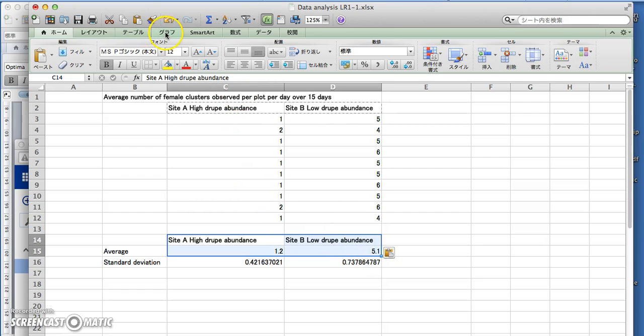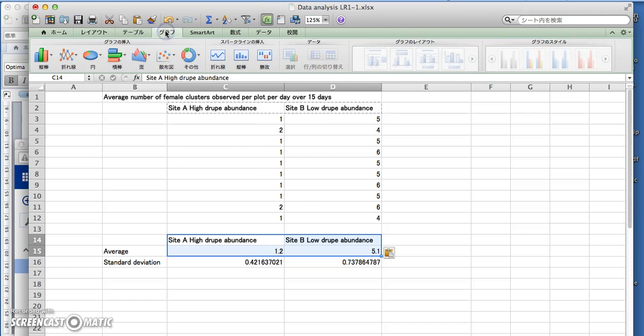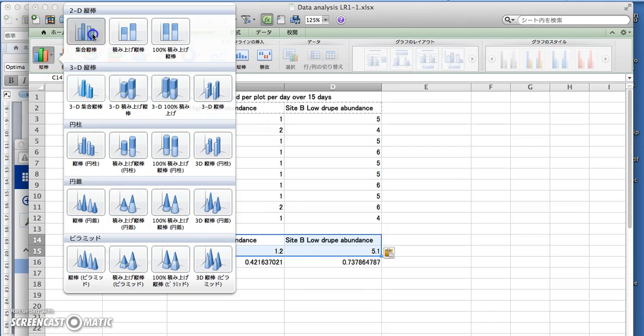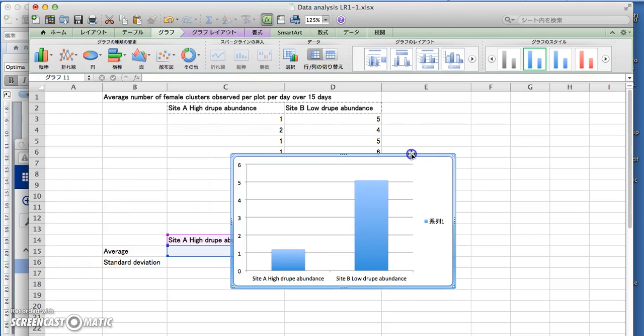And then you go up to where it says graph, and I apologize that this menu bar is all in Japanese, but you will have nice English to work with. So click on graph, and we're going to make a nice simple bar graph. Click on the bar graph, and there's my bar graph.